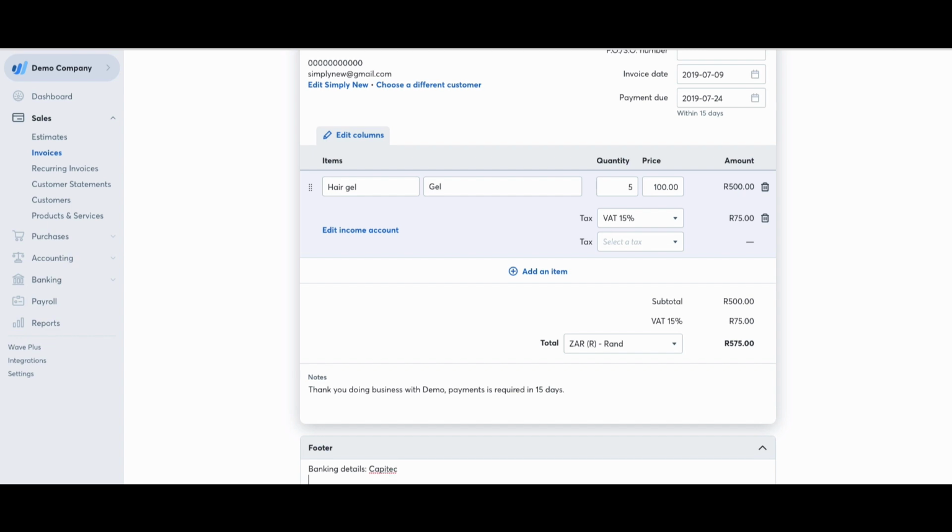We can tab and we can say account number. Zeros, we'll say branch code 8, and we'll save and continue. But if you do click on here, you can save and send, save and record payment. But let's click on save and send.